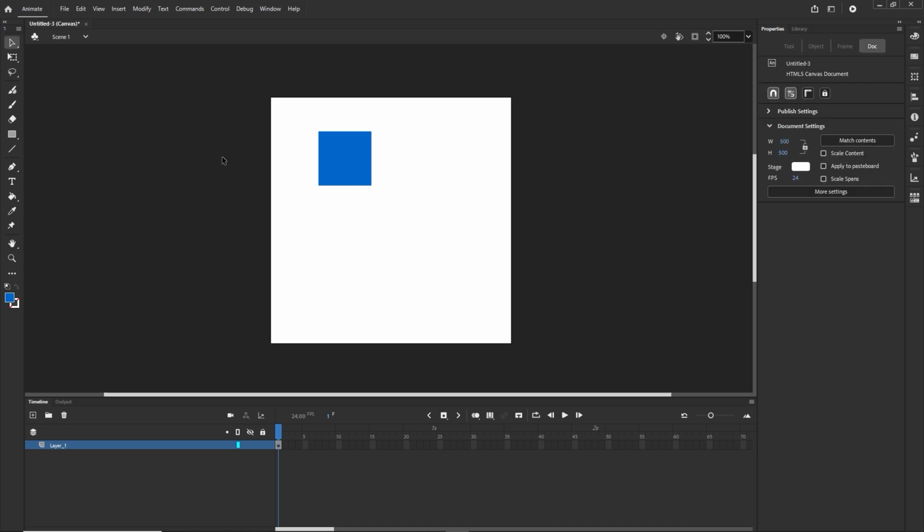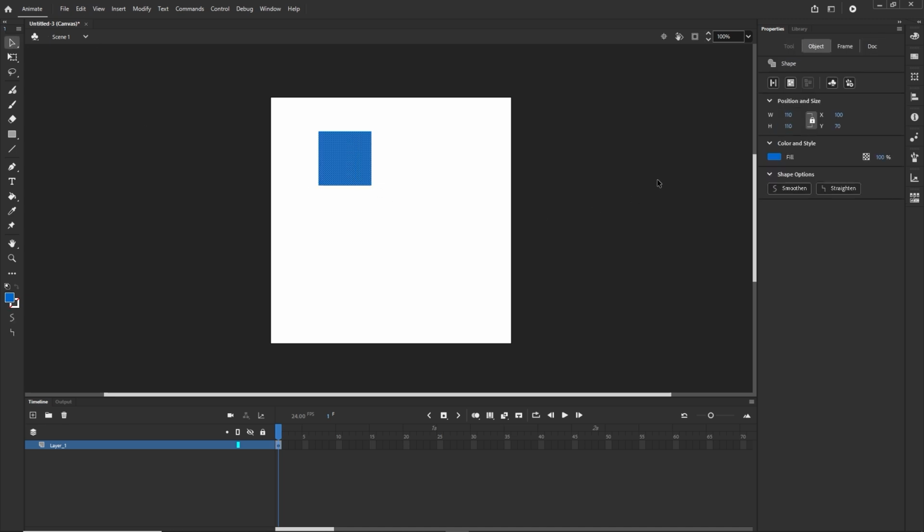Now if you want, you can click on the shape, select it, and then you are going to have options for the position and size. And if I want, I can make this proportional when I scale it, and I am going to make this 100 like so.